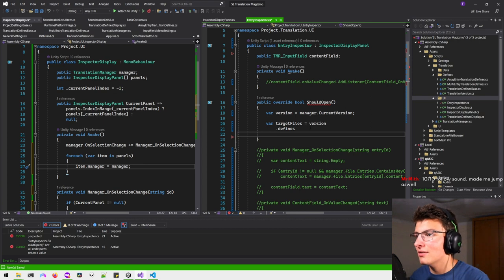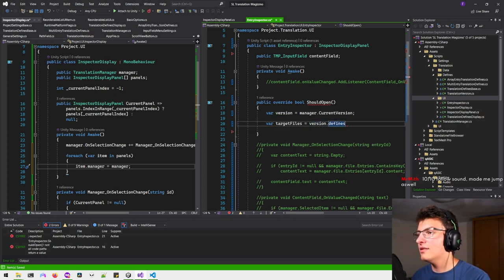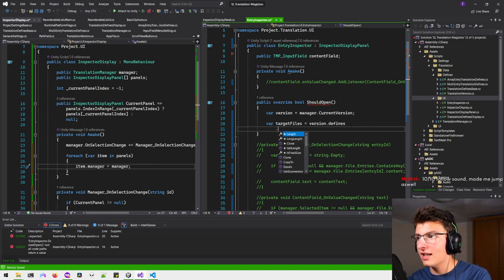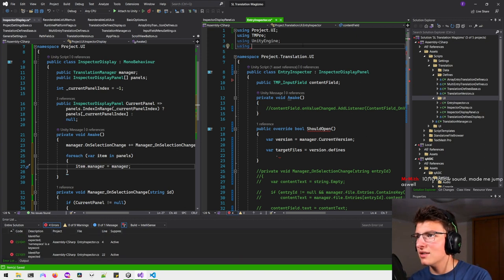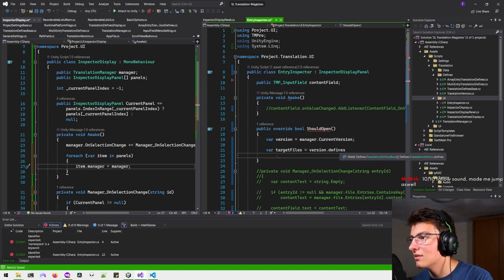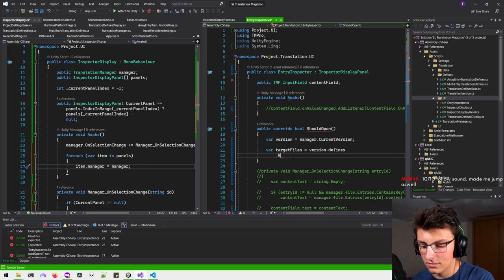So what am I doing here? This is a list of every single file, and then we just want to find all of the files of type multi-line entry, using System.Linq, which is a neat library that will allow us to do this quite easily. So we just say, select the thing where.